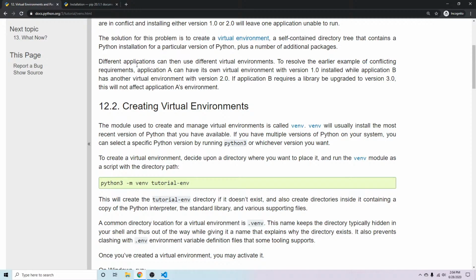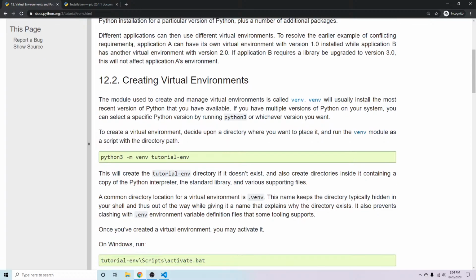So the solution for this problem is using virtual environments, a self-contained directory tree that contains a Python installation for a particular version of Python plus a number of additional packages. Different applications can then use different virtual environments to resolve the earlier example of conflicting requirements. Application A has its own virtual environment and version 1.0 installed, while application B has a different virtual environment with version 2.0. If application B requires a library be upgraded to version 3, this will not affect application A's environment.